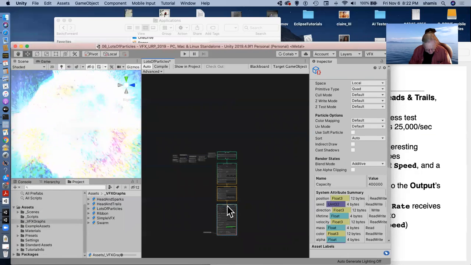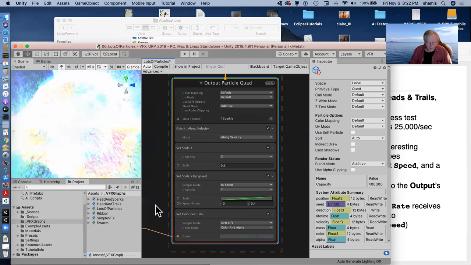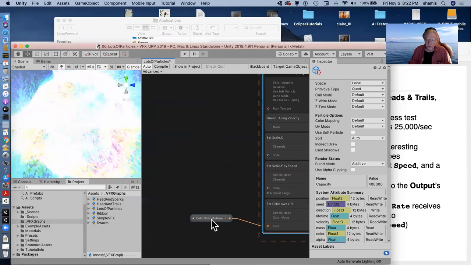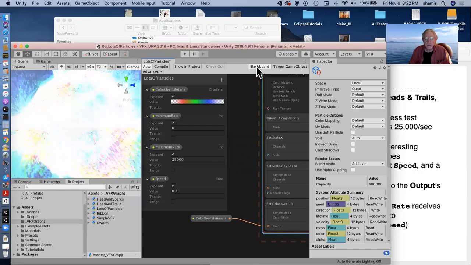I've also got a little workflow down here in that I have a color over lifetime exposed variable. Now, the place that this all comes in is with another component of this, which is called the blackboard. And this is the same blackboard that we saw in the shader graph. It's input variables that are shown in the inspector. So I have color over lifetime, minimum rate, maximum rate, and speed.